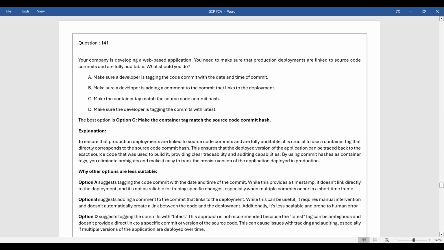Explanation. To ensure that production deployments are linked to source code commits and are fully auditable, it is crucial to use a container tag that directly corresponds to the source code commit hash. This ensures that the deployed version of the application can be traced back to the exact source code that was used to build it, providing clear traceability and auditing capabilities. By using commit hashes as container tags, you eliminate ambiguity and make it easy to track the precise version of the application deployed in production.